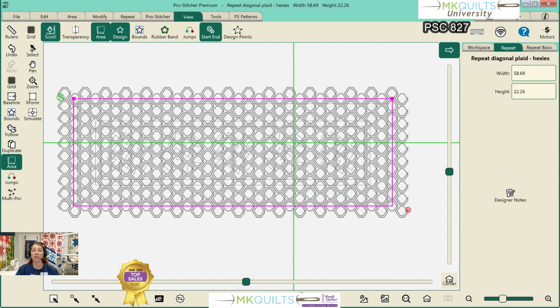Now, I am going to go up under view and turn my jumps on. Lots of times when I'm teaching you guys, I turn the jumps off just so that it's not mucking up the screen so much. But now I can see I've got all of these jumps. Everything is stitching from left to right, and it's outside of my area box. So the first thing is I've oversized it. I don't need to stitch all of that. And the second thing is I don't want to have all those stops and starts. I want this to stitch as one design, one start point and one stop point.